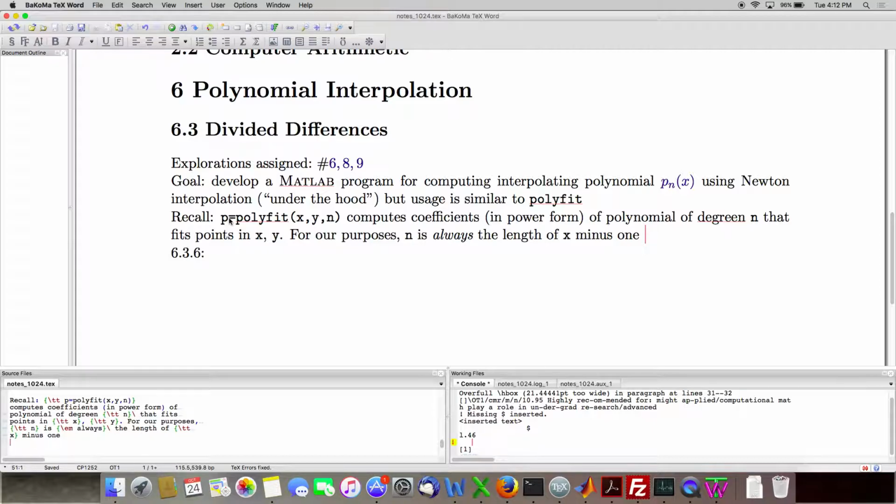So the idea is we're creating a function that has a similar usage. You specify x, you specify y, and we don't need the degree, we know what it is, and then we get the coefficients in power form of our polynomial. So instead of using polyfit, you can use your own function. That's really what's happening in both of these courses: you finish a course, if you do all the explorations, with your own collection of MATLAB functions that you're free to mess with for implementing numerical methods. It's like you're building your own software library in a way.